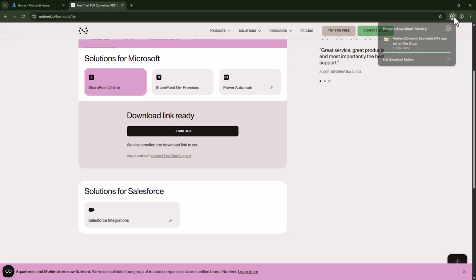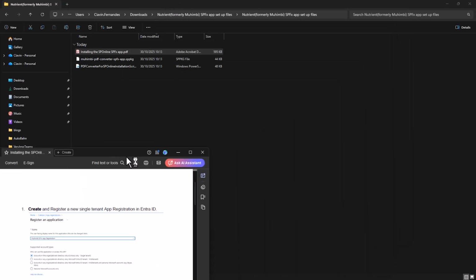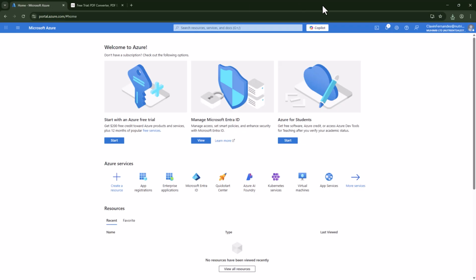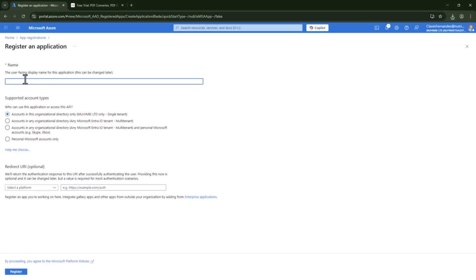I will navigate to the installation folder or the folder that holds the installation file. This is how it looks like. In this, I will find an installation guide. Next, what I want to do is I want to follow the guide. So the first step would be to configure an app registration so that I can do the installation using PowerShell. The dependency is you need to create app registration. So I'll give it the name Nutrient SPFX for document converter, and I will click on register.